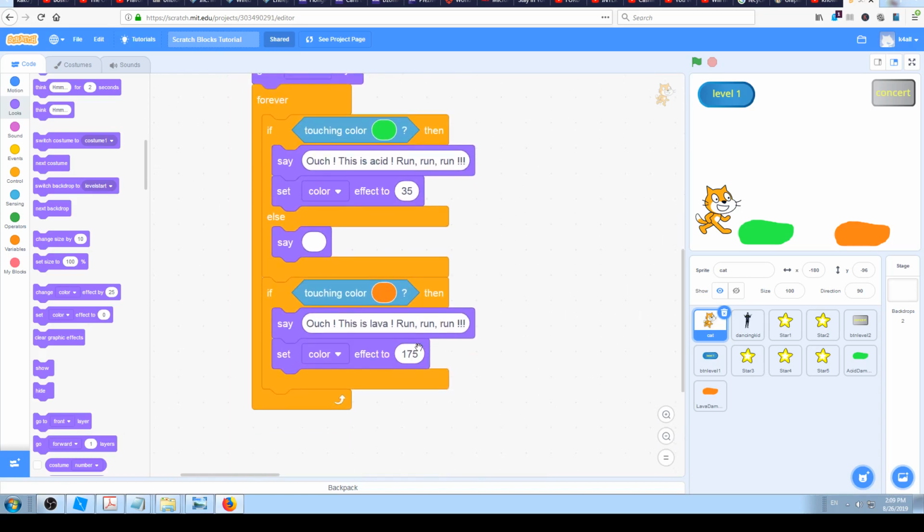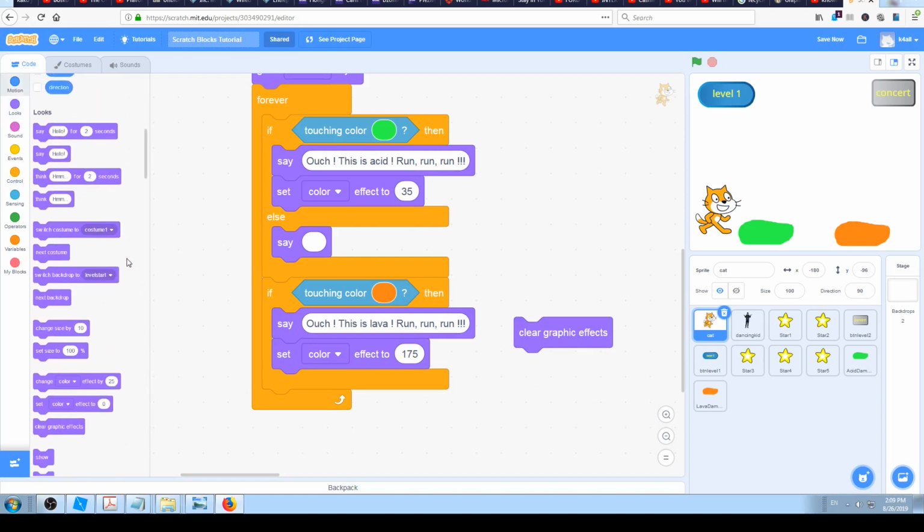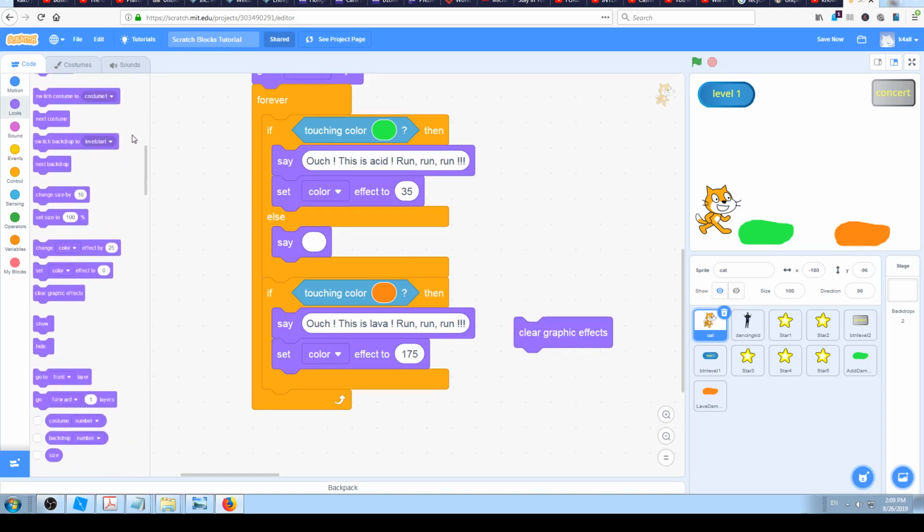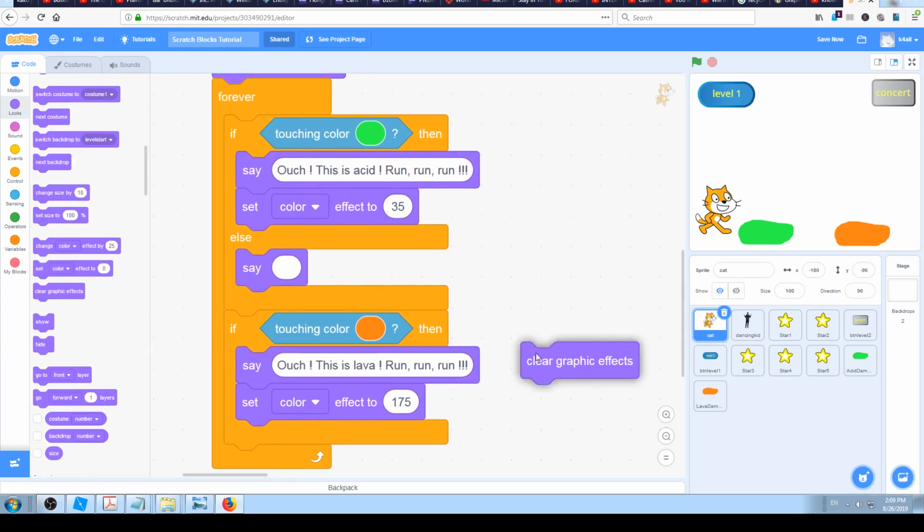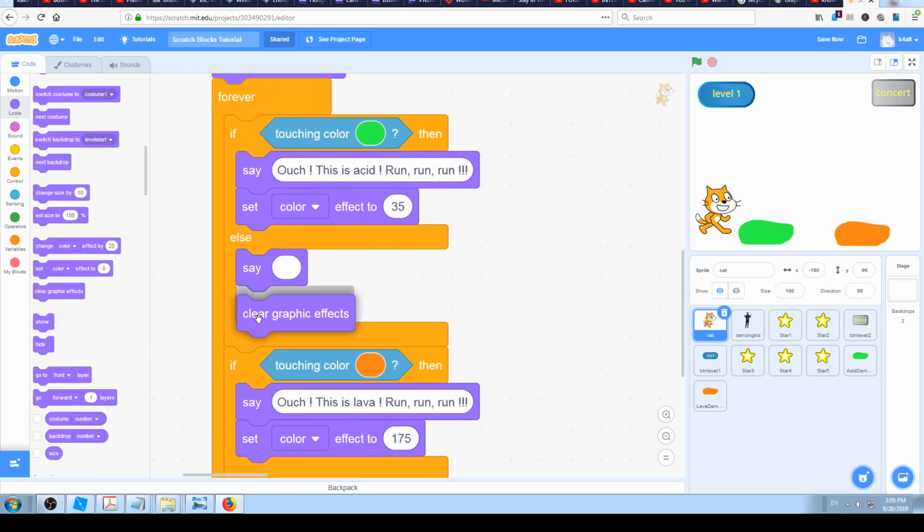Deleting the color effect is done by using this clear graphic effects block. That's one of the looks blocks. It's almost at the bottom above the show and hide blocks, and it says clear graphic effects, and all I have to do is just stick it here below the say nothing.